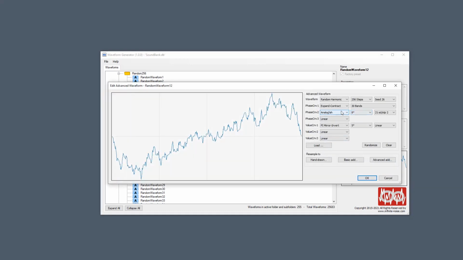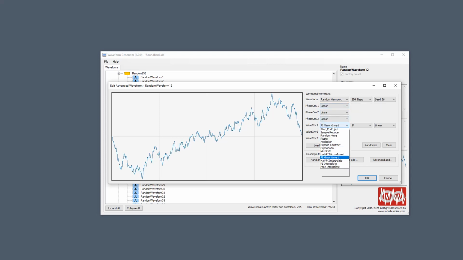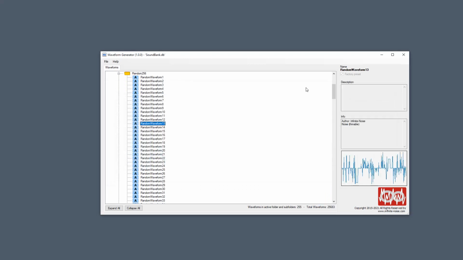We have a little analogous effect. It doesn't contribute a lot. We have this expand contract. Also just did a little thing. And then we have this mirror invert. But in this case, it did not do much.